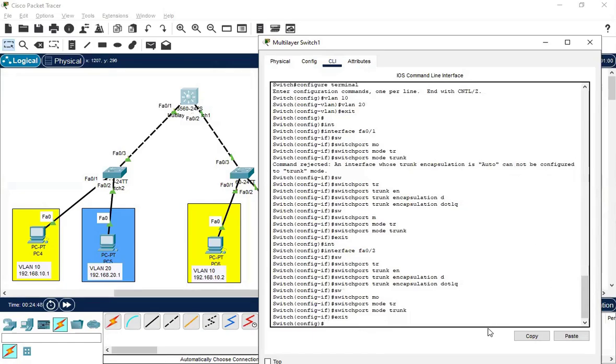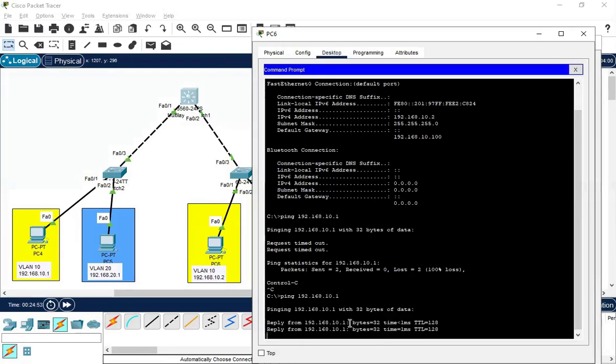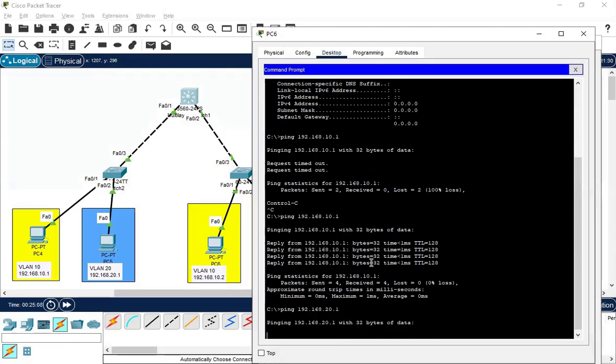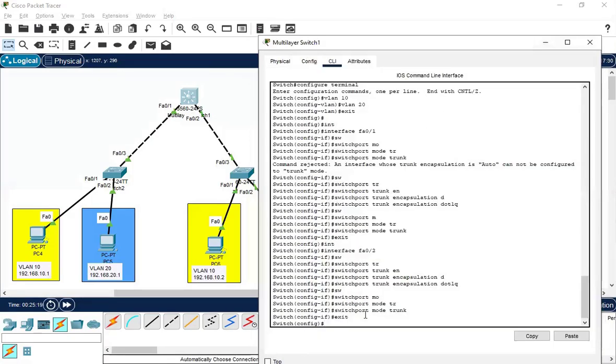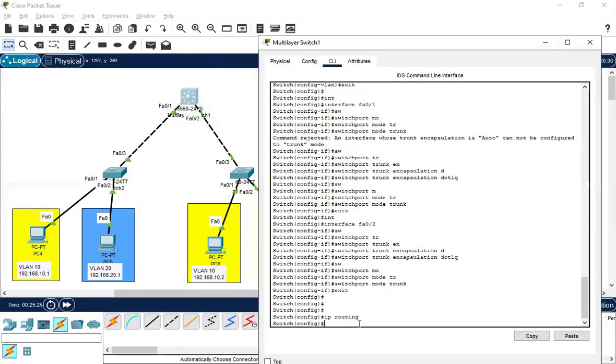Now you ping it. The same VLAN networks will ping each other. Yes, we are getting pings between the same VLAN networks. But if you try to ping from VLAN 10 to the other network, 20.1 in VLAN 20, we don't get a reply, because from one network to another network, routing has to be available. So to do that, we use ip routing. This is the command for enabling routing between two different VLAN networks.